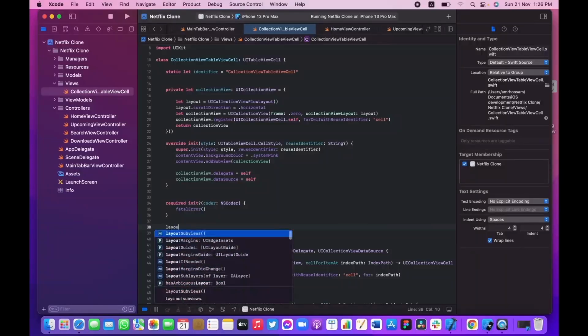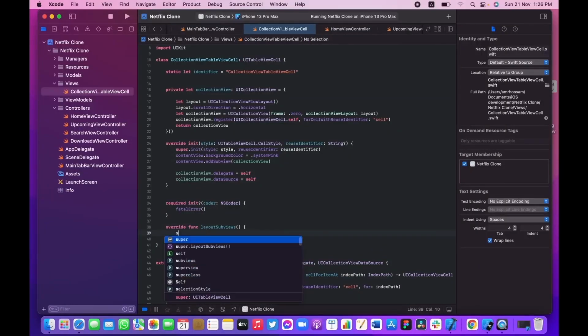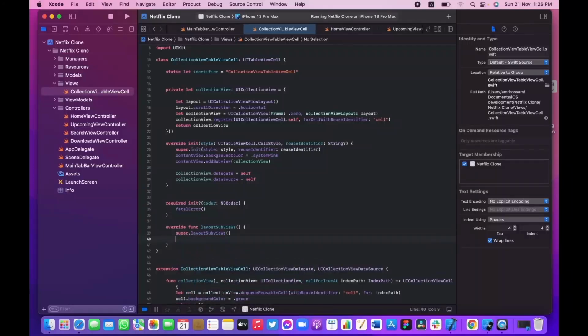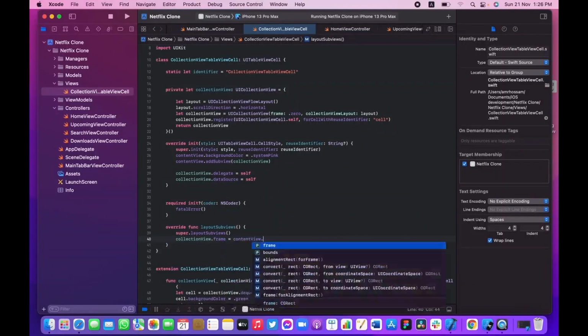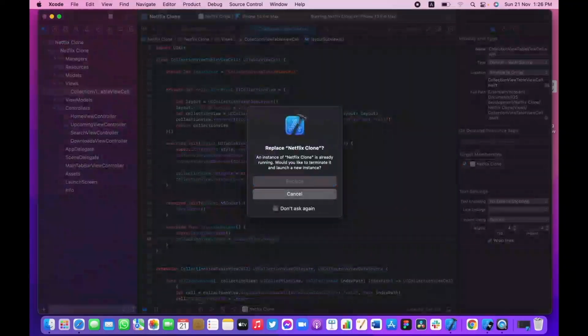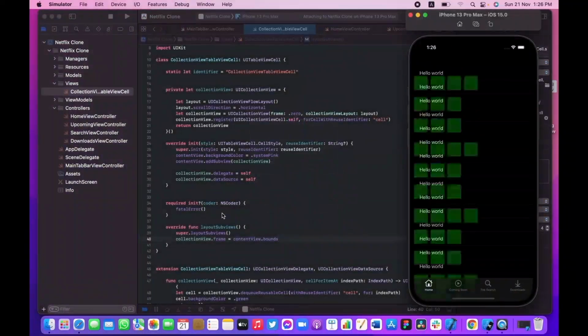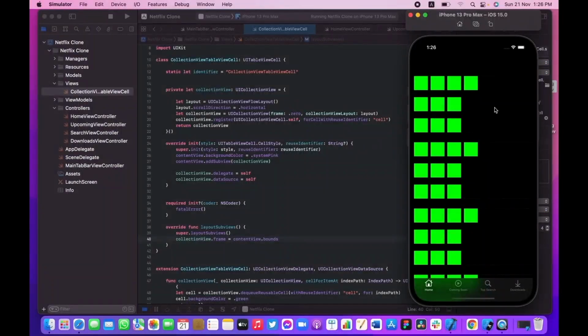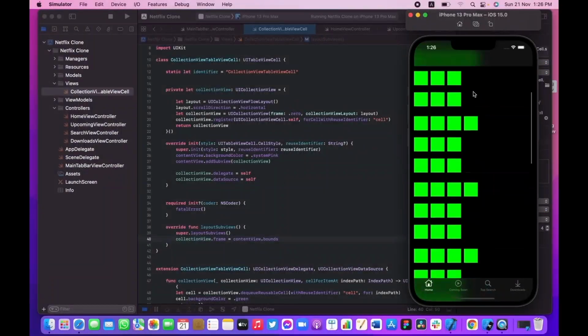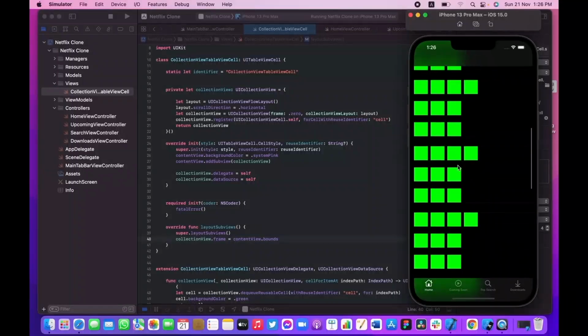Yeah, so layoutSubviews, super.layoutSubviews, and I want my collection view to be the entire body of the cell. So let's just give that collectionView.frame equals contentView.bounds, and let's build and run that and test if that works. Okay, as you can see here, each cell is actually working.